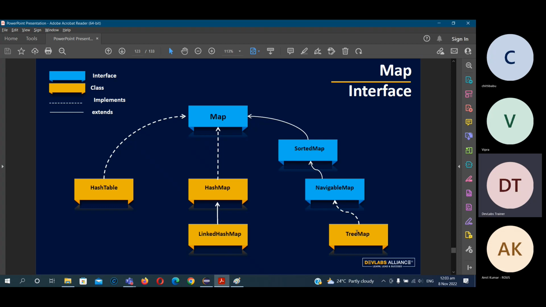And you see here how this is coming. There is a separate structure of TreeMap. Map is the parent of SortedMap. SortedMap is the parent of NavigableMap, and NavigableMap is the parent of TreeMap. So these blue things are interfaces, and this is a legacy class. Legacy class means it has been there since Java 1.